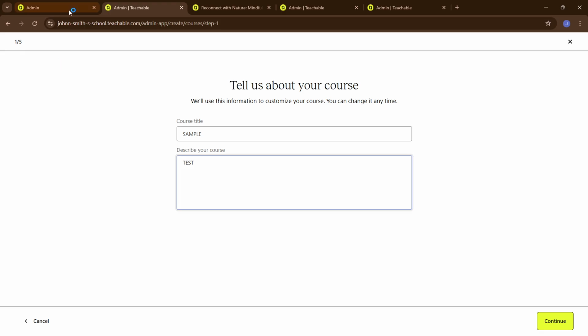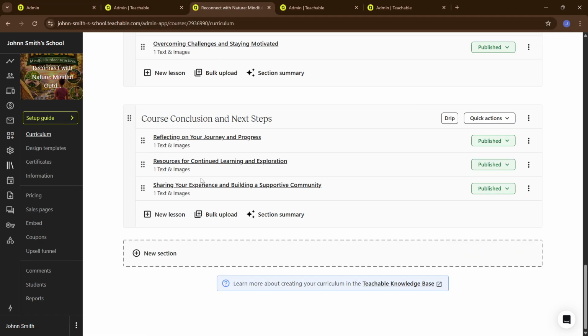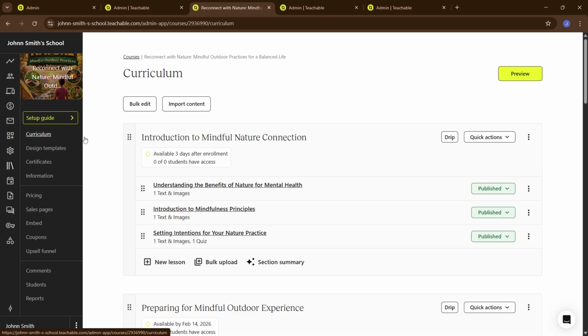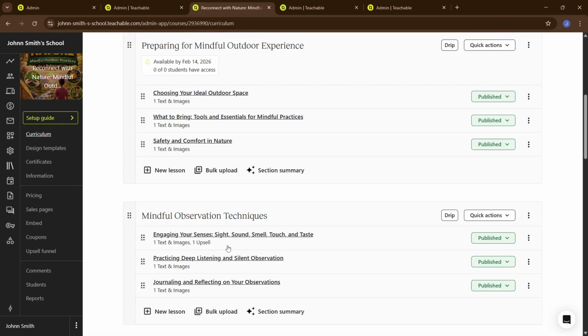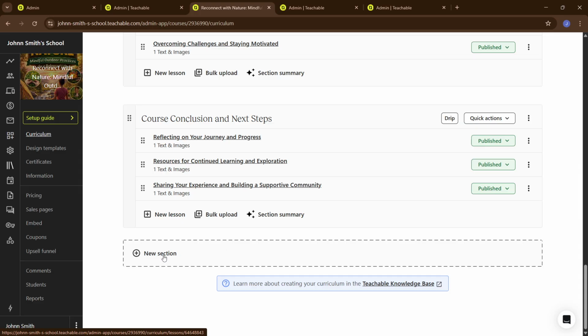Inside the course, go to the Curriculum section. This is where you structure your material. Start by adding sections to outline the major milestones or modules, then add lessons within each section. Keep lessons focused and digestible, and consider a logical flow that moves learners from basics to more advanced topics. You can include videos, text, and downloads to support different learning styles.